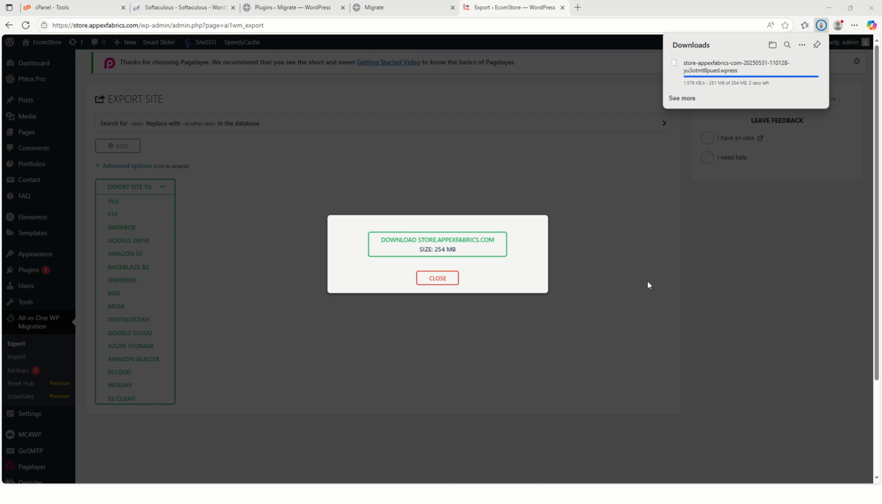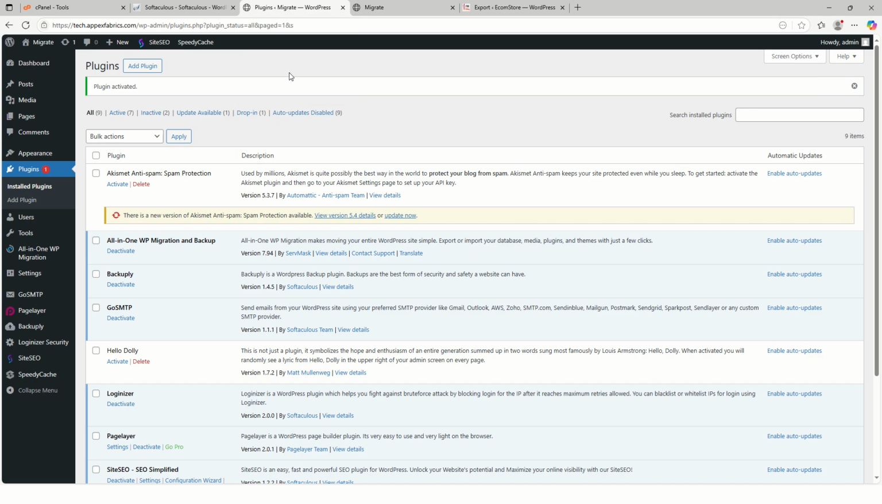So as you can see, it's almost done. All right, so yes, it is done downloading. You can see the file is available in the download folder. When you're done exporting this, you need to go to the WordPress dashboard that you want to upload this file to, the one you want to migrate this website to. I think this is it.